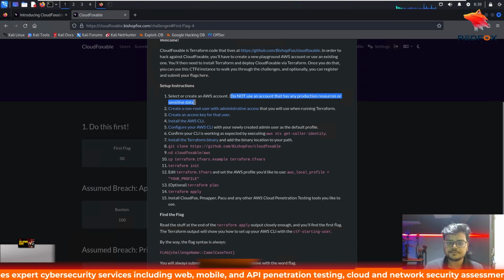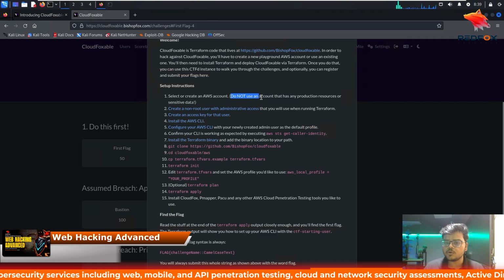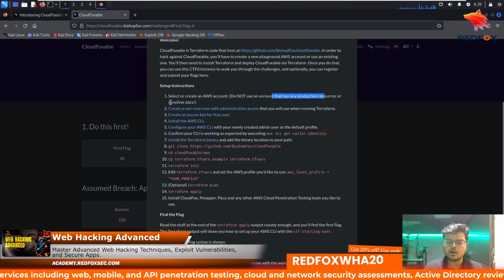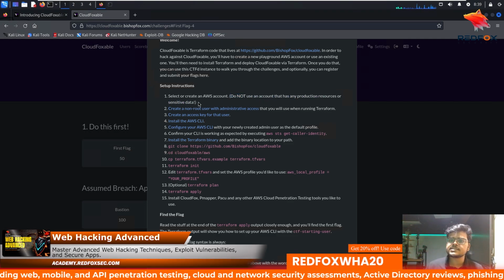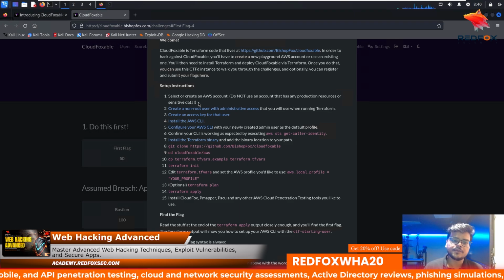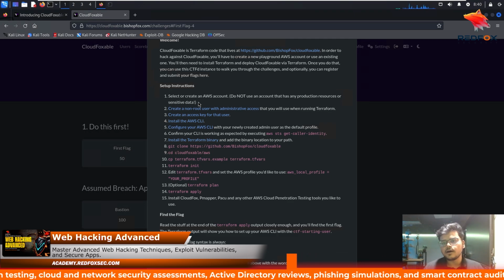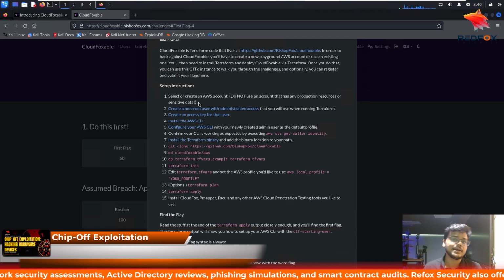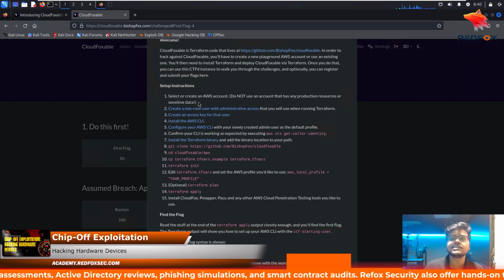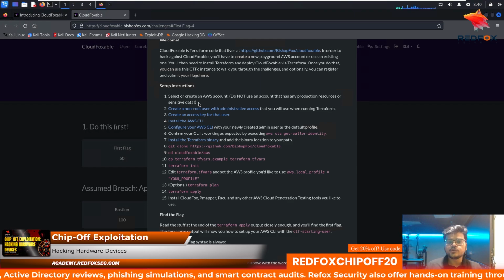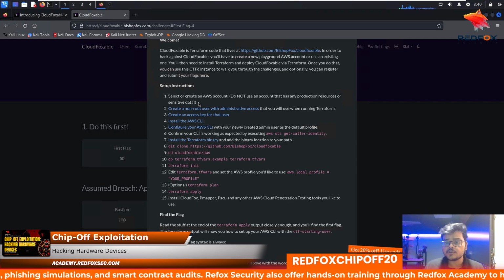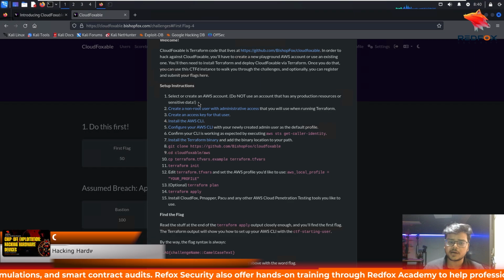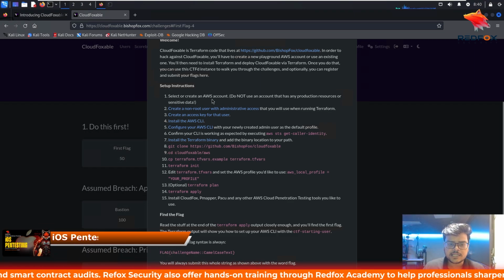Here is the warning: do not use an account that has any production resources or sensitive data. Again, these challenges are vulnerable by nature, and if you deploy these challenges in your production environment, the production environment will become vulnerable, and you are going to get hacked very easily because you are intentionally making the environment vulnerable. So that's why you can use a test account instead of a production account. Okay, so that's the first step.